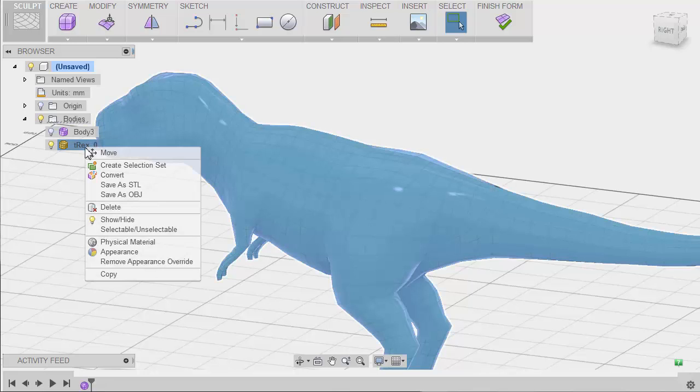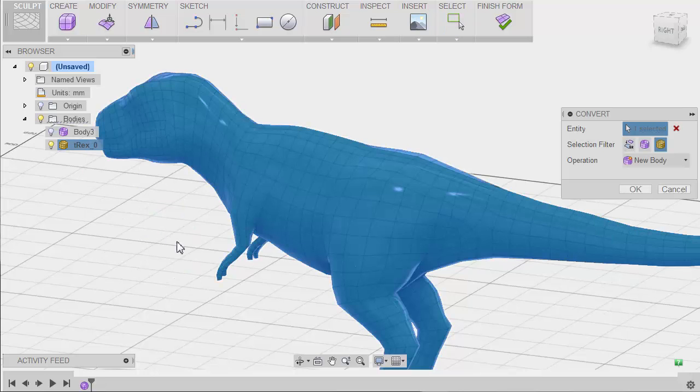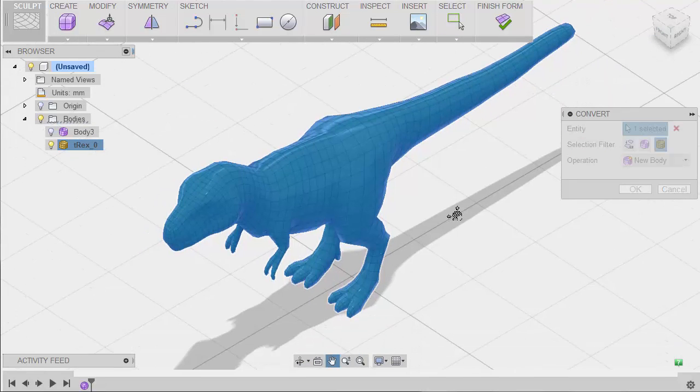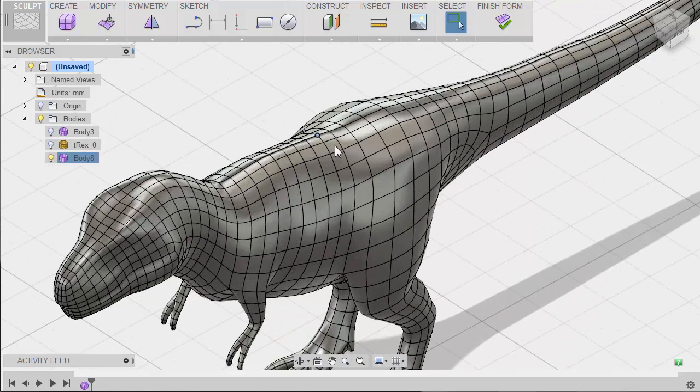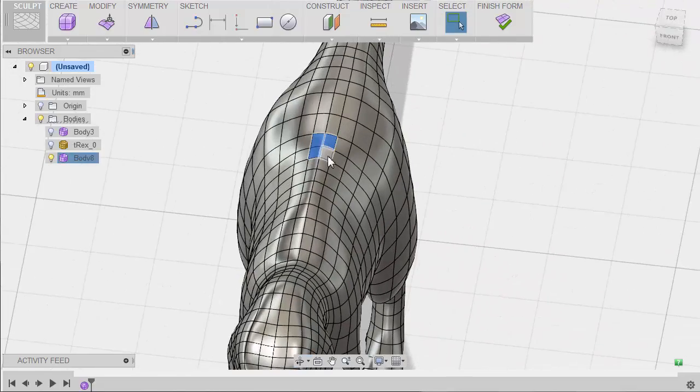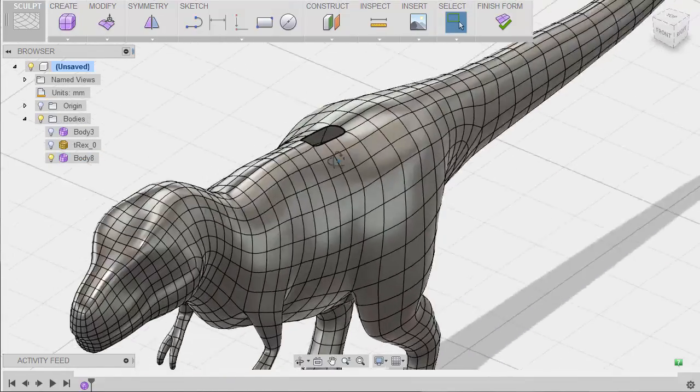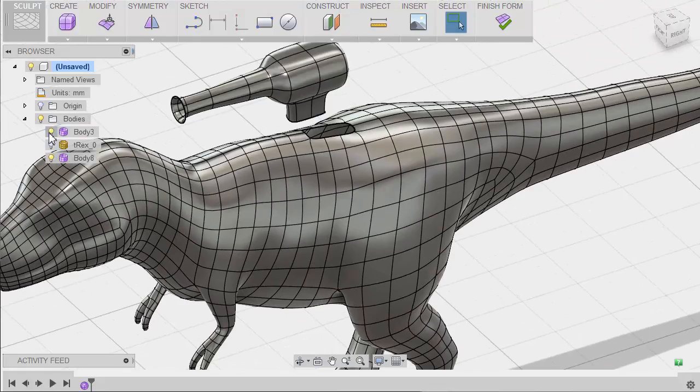I'll right-click the mesh in the browser and I'll choose Convert. I'll right-click and choose OK to complete the command. And now we can edit our T-Rex T-spline using commands in the Sculpt workspace. That concludes this video on importing and using mesh data in Fusion 360.